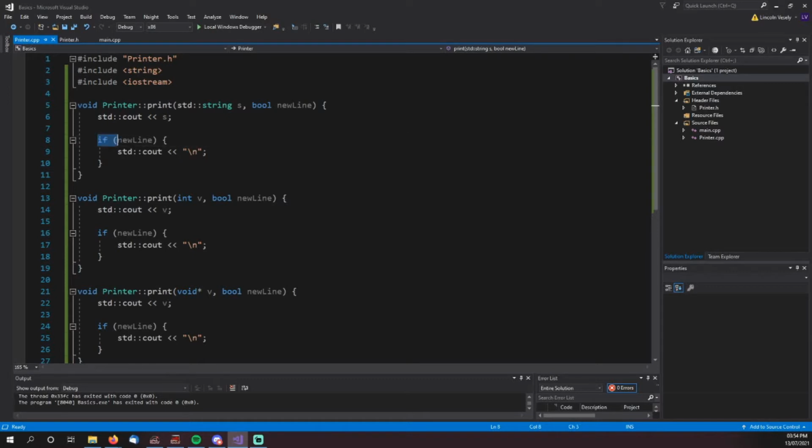So quickly, an if statement. What is an if statement? An if statement is basically a question. You ask a question: if this thing is true, do this. So if new line is true, and it's a boolean, so it can either be true or false, if it is true, we're going to do this. If it's not true, we're going to do nothing.